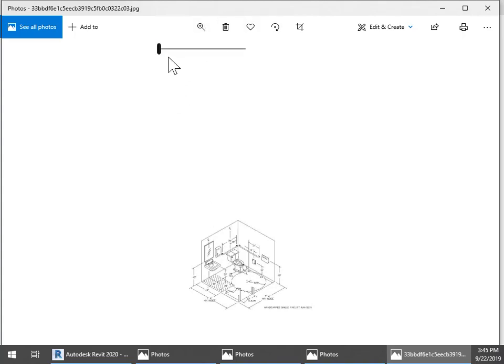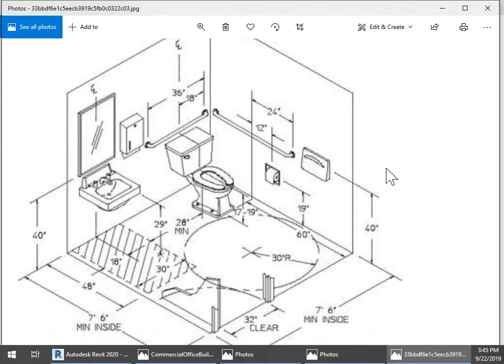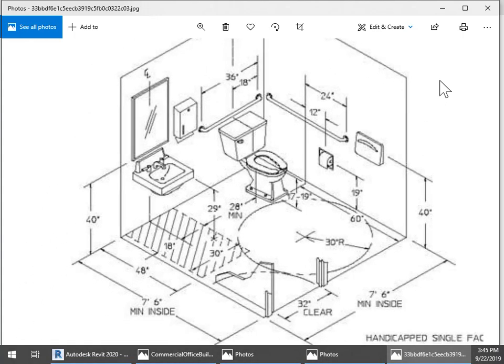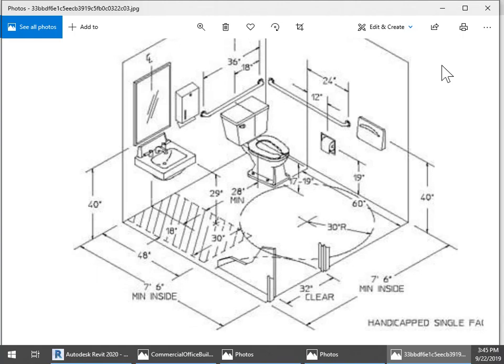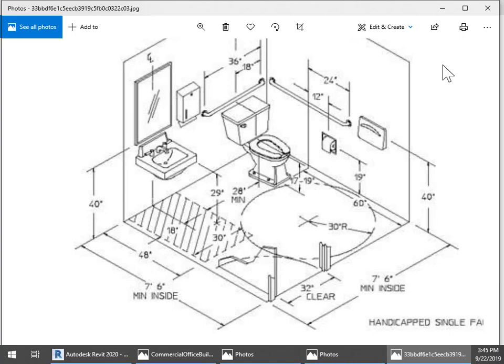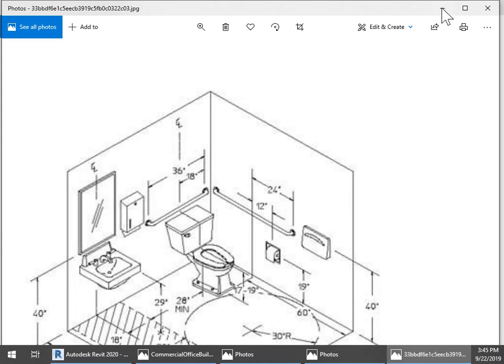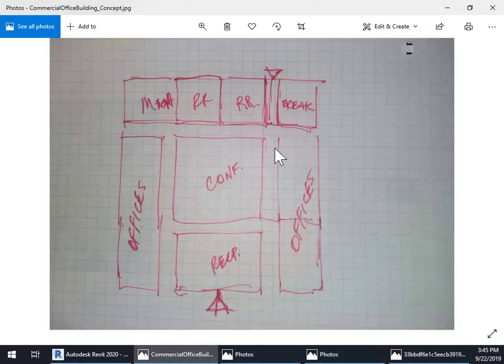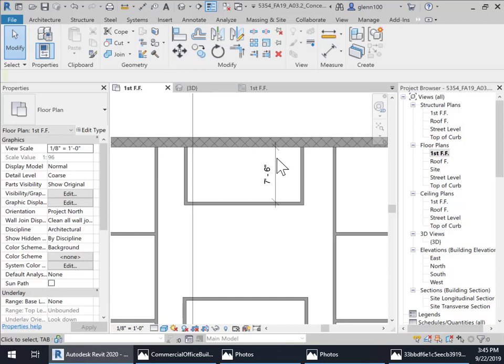Let's zoom in here. Okay. So as you can see, interiorly, I can't get this to scroll. There we go. This has to be 7'6" inside to inside to meet code. So I'm going to take this as my generic layout. I could attempt to redesign it, but I'm not going to at this stage. I really want to put the minimum space into this.